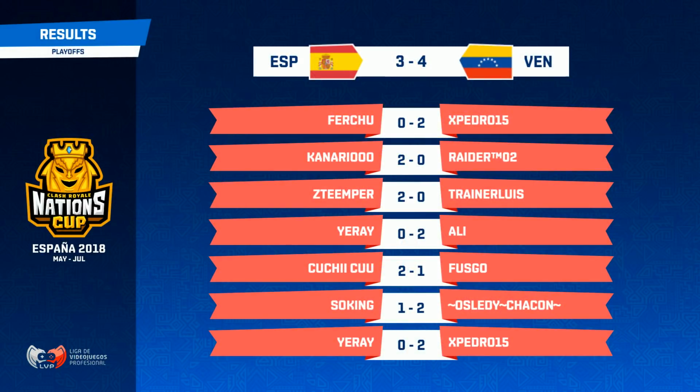Before this match, he was at 13 victories, 5 defeats. Now he's at 17 victories, 5 defeats. That's incredible, especially when you see against who he's playing. He's so strong, and he just took the win for Venezuela. And so Spain is out of the competition and will not be in Tenerife. Venezuela will. They won 4-3.